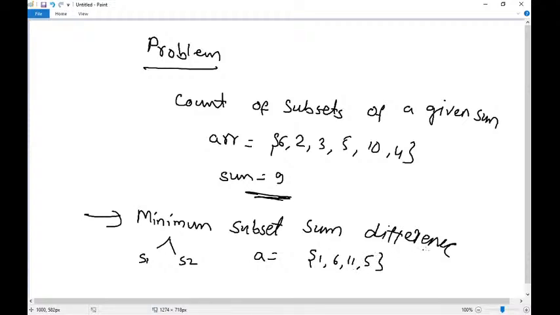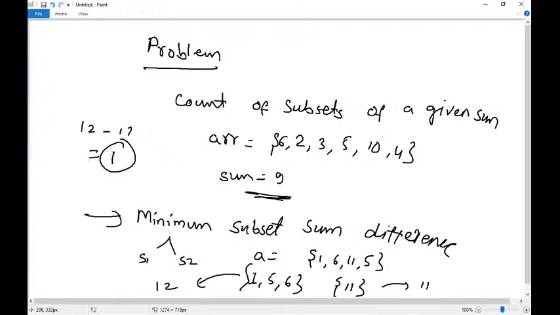Now I'll create two subsets. One subset you can say is 1, 5, 6, and the sum of this subset is 12. And another subset I can pick is 11. The sum of the first subset is 12 and the sum of the second subset is 11, and the difference is 12 minus 11, which is 1. So here you can put the minimum subset sum difference.